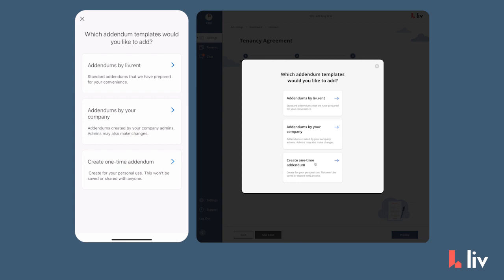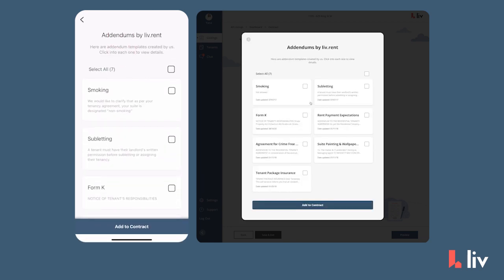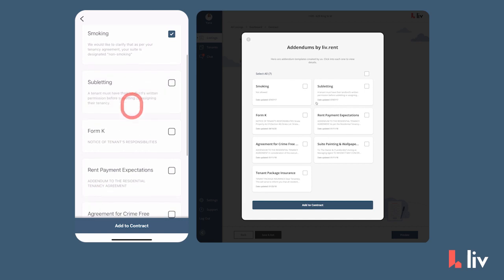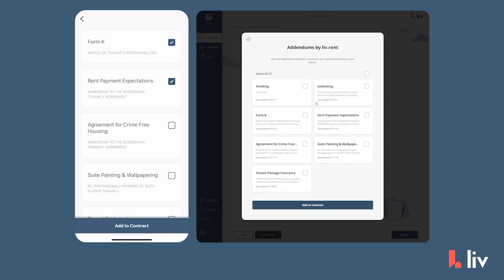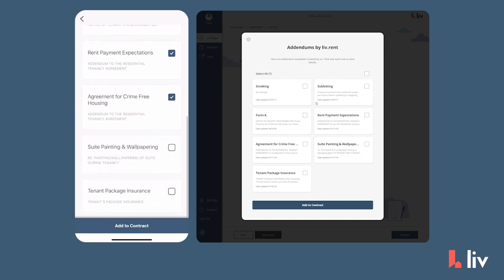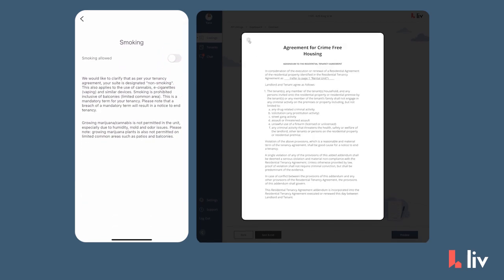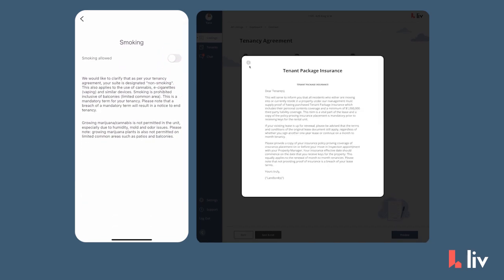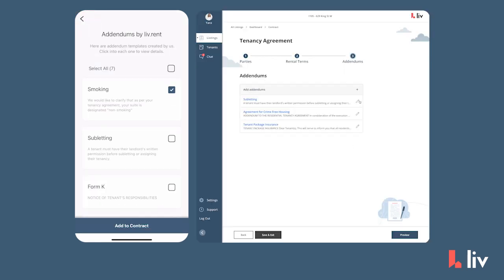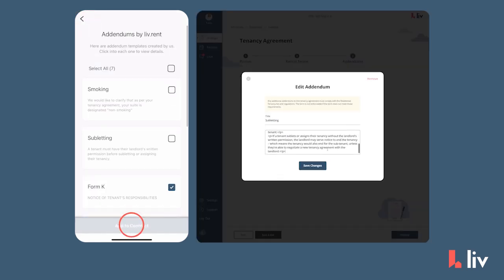Let's take a closer look at option 1, Addendums by LiveRent. We've drawn up some of the most commonly used addendums, including ones about smoking policies, subletting, Form K, the Strata Property Act, rent payment expectations, tenant insurance, and more. As mentioned earlier, if you'd like to set a requirement for your tenants to purchase tenant insurance, you'll want to add this tenant insurance addendum to the contract. To add an addendum, simply select the addendums you'd like to add to your tenancy agreement and click Add to Contract. You can also edit them as you'd like if there are any changes you'd like to make.